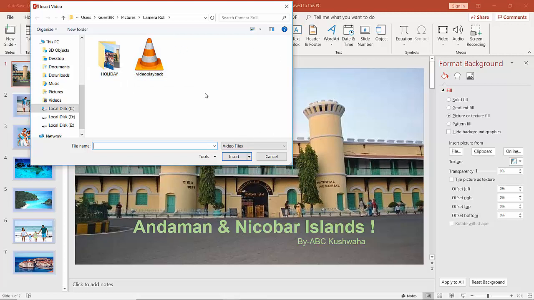And since we don't have any specific video related to these pictures, we are not going to do that. After selecting the video, you have to click on this Insert button. Now I can cancel it.